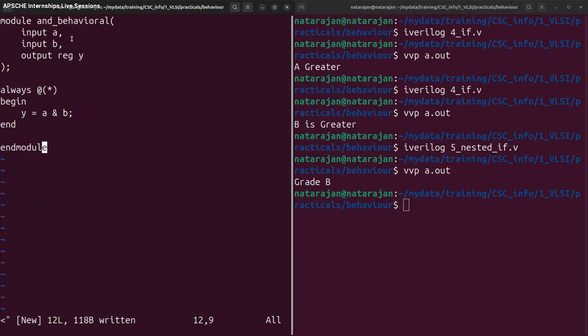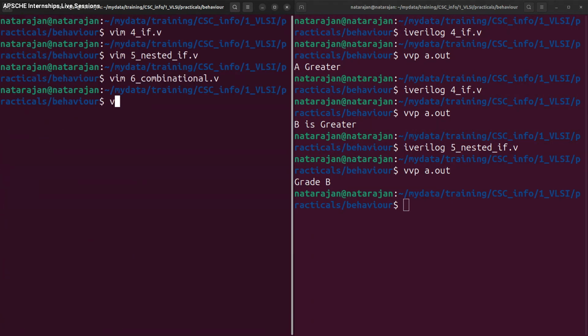In the behavioral modeling, since we are using it in the always block, you need a reg variable. You need a reg type. The output is of reg type. You see that A and B. Now I will create a test bench.